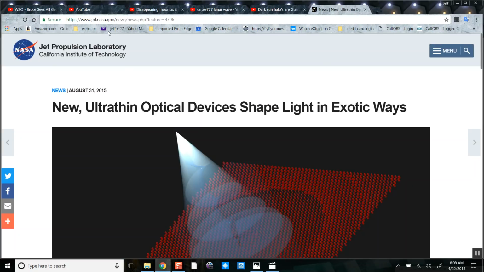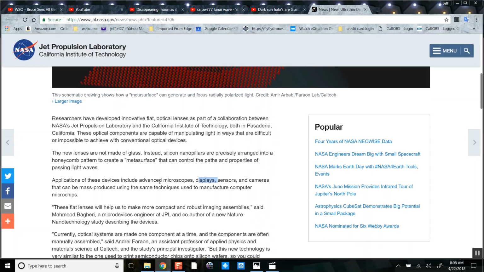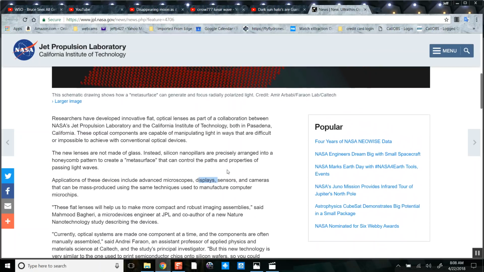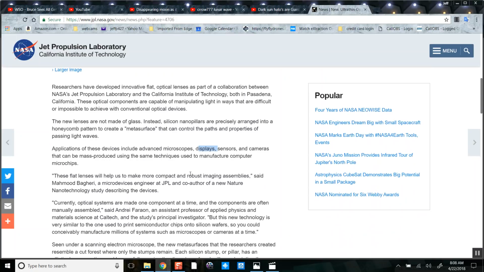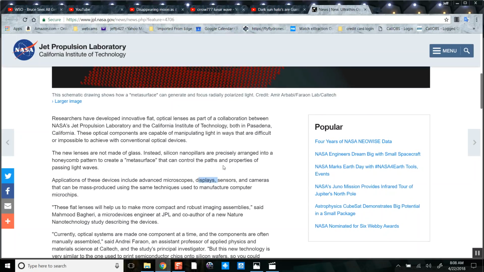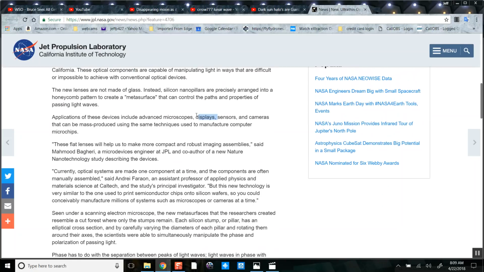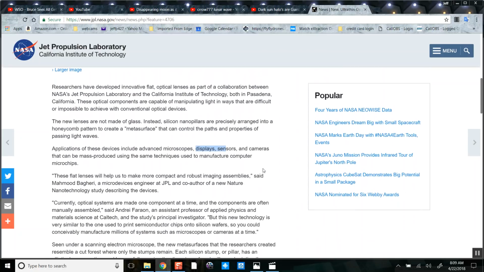Now I want to show you JPL, Jet Propulsion Laboratory: new ultra-thin optical devices shape light in exotic ways. This nano surface is a metasurface, with little silicon pillars resembling a cut forest. It is a silicon dielectric surface that can independently rotate these silicon pillars, and as it rotates they get thicker and denser, bending and shaping light. Notice it can also be used as a display. What is a JPL rocket scientist making ultra-thin lenses for?